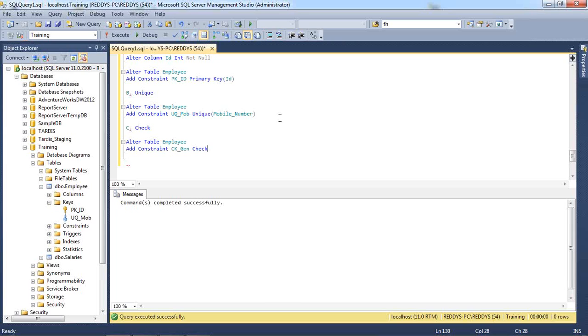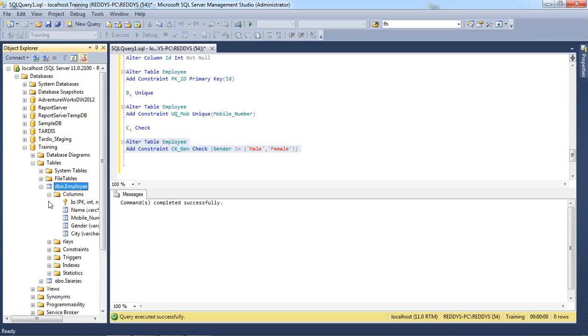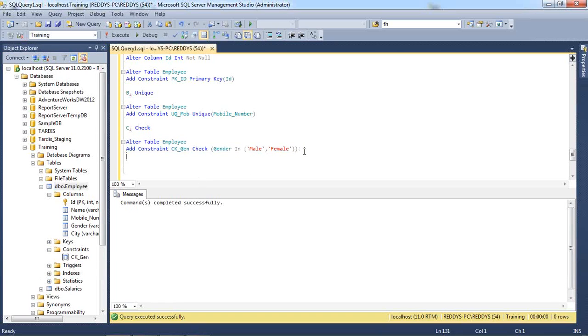And what type of constraint do you want to add? Check constraint. And on which column do you want to add that constraint? On gender column. On gender column, what range are you looking for? Male or female? That's it. Now let's execute and see. Commands completed successfully. Now let me refresh this employee table. You can check the constraint, ck underscore zen. This is how we can add a check constraint.